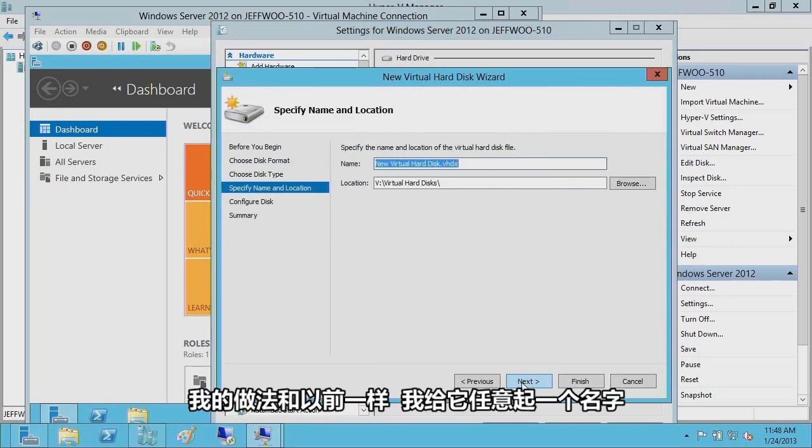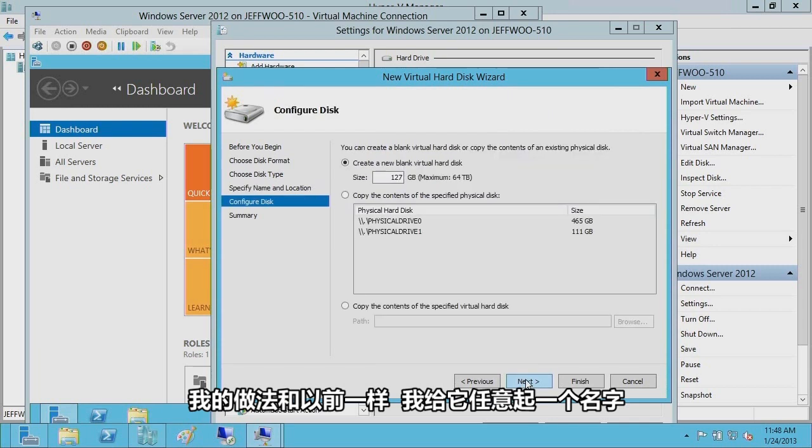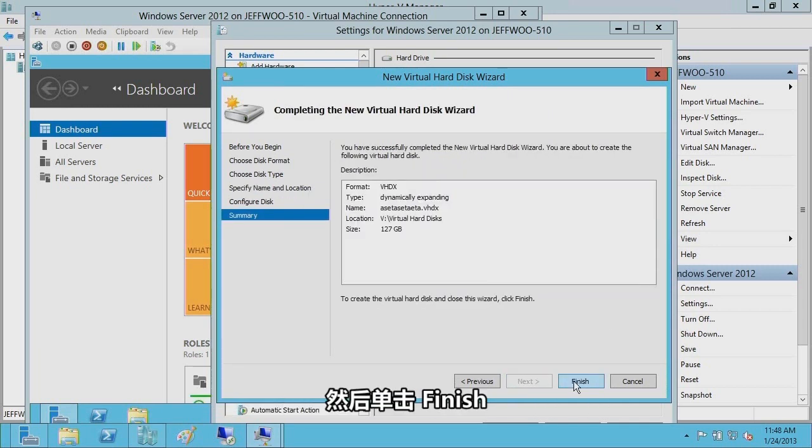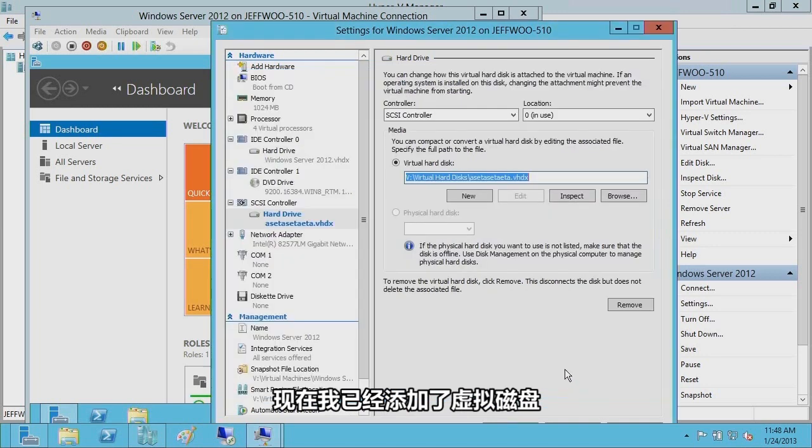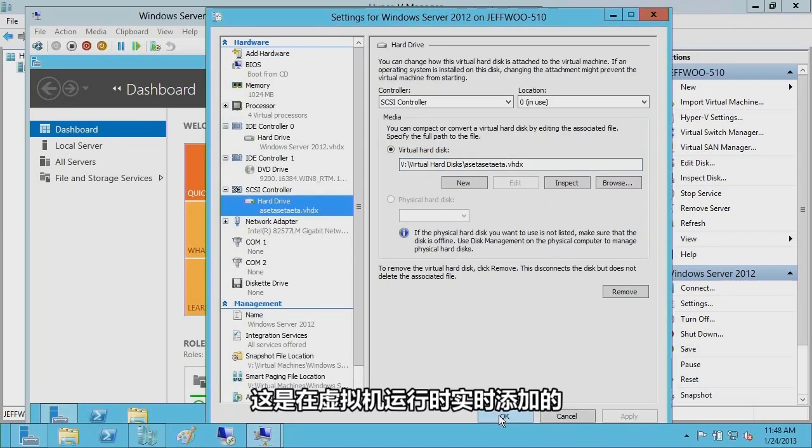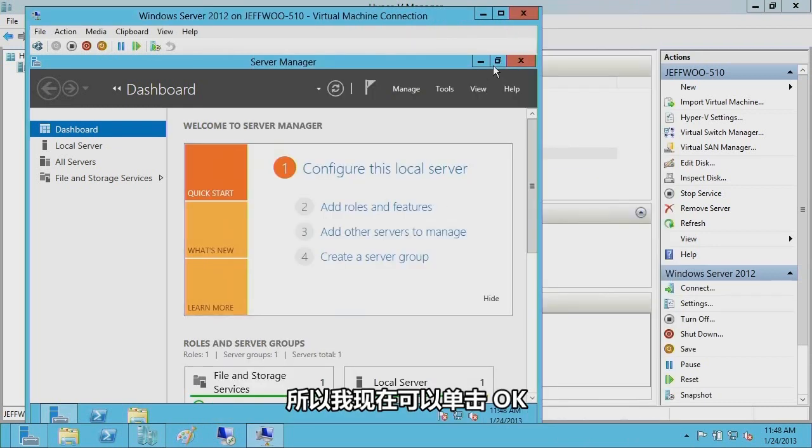And I'm going to do just like I did before. I'm going to give it a random name, click next, click finish. And so now I've just added the virtual disk, and I've hot added the virtual disk while the VM is running. So now I can click OK.